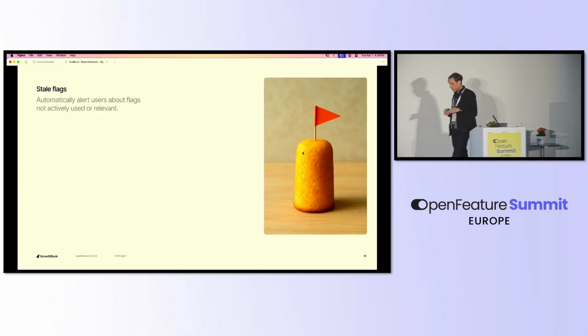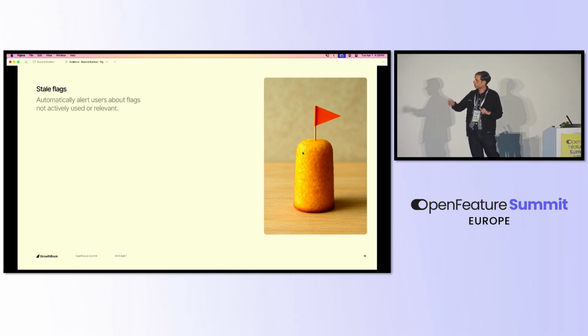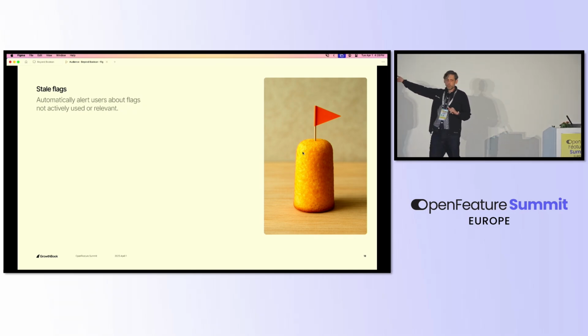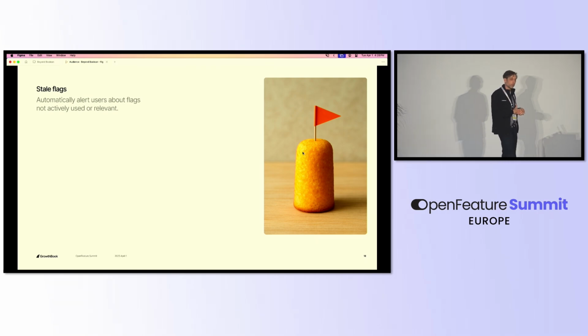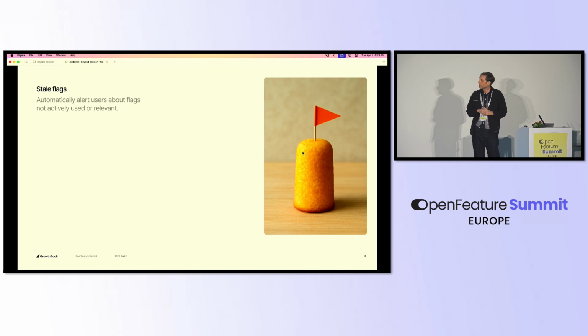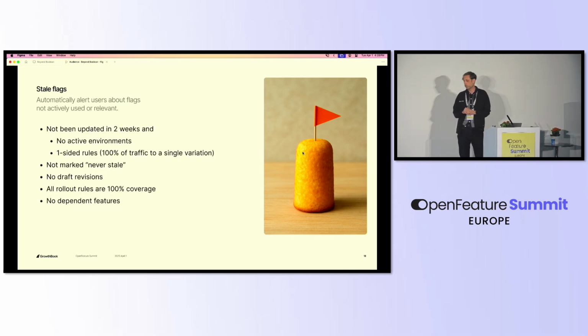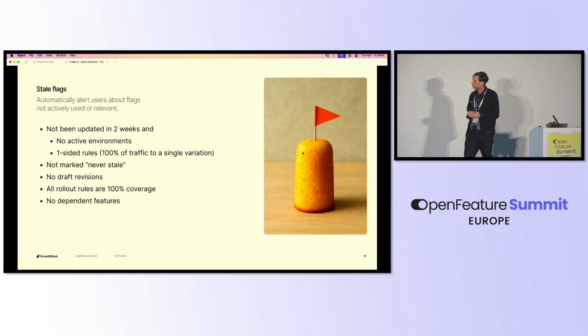One way that we do this is by showing flags that are stale. So this lovely image is a Twinkie with a little feature flag in it. Twinkies have a reputation for being the dessert that never goes bad. It never goes stale. There's a funny urban myth around this, but unlike Twinkies, flags do go stale. And so what we've developed is a heuristic in order to determine if a flag has gone stale.